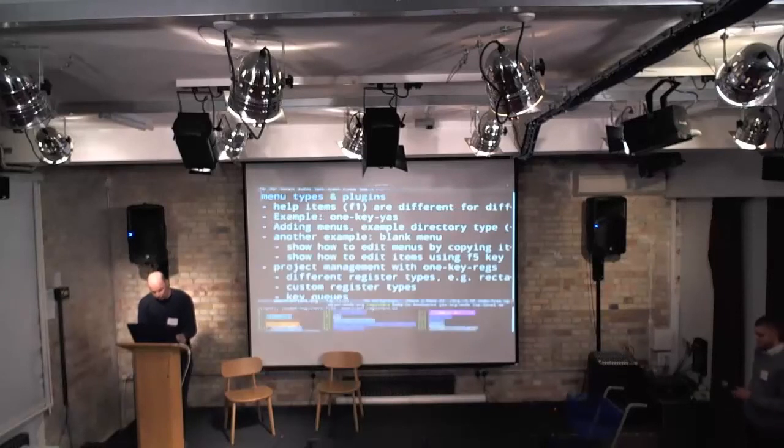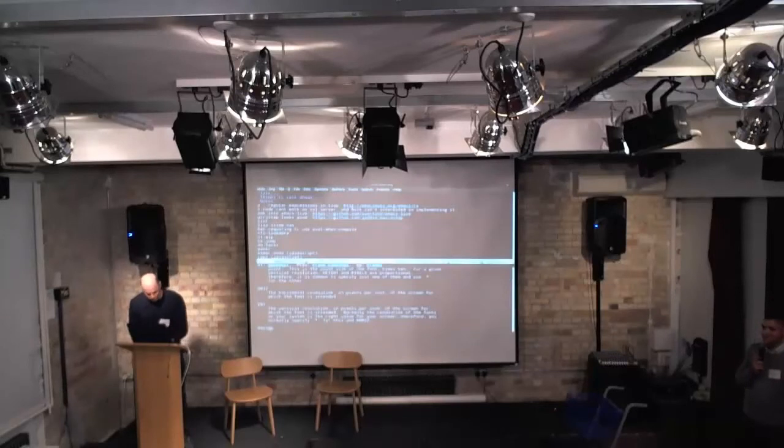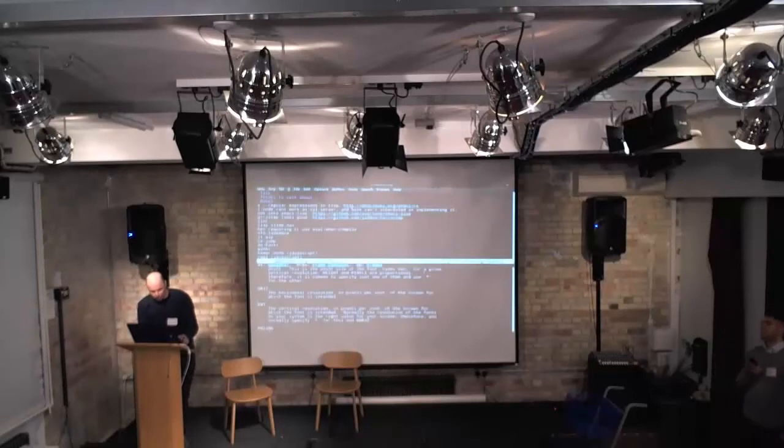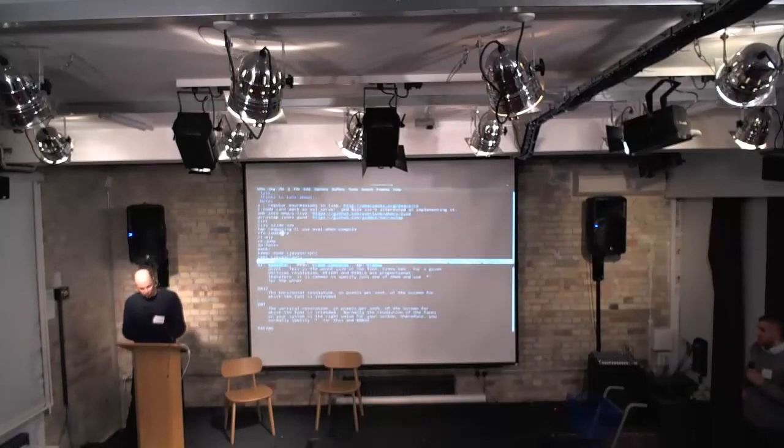I've got registers for, what else? Rectangles, registers for keyboard macros, registers for window configs. That's quite handy. Okay, so I just switch window configs by pressing and I switched again there. It will automatically bind these registers to keys. So you don't have to go through the one key menu. You press a particular key combination to quickly get the register that you want. There's lots of other features as well, but I haven't got time to go into that, I think.